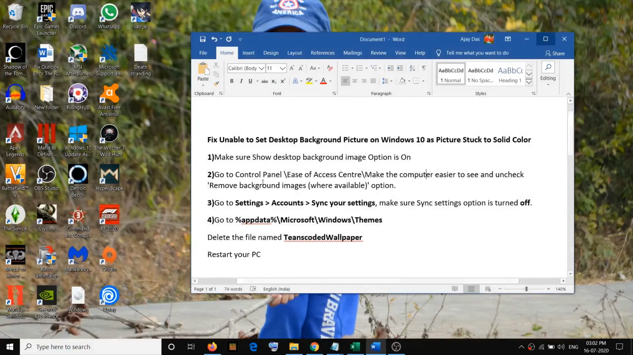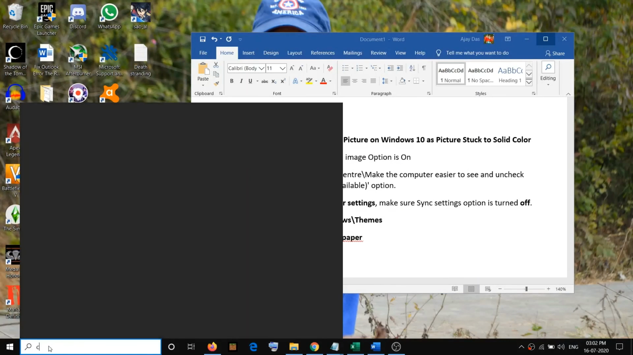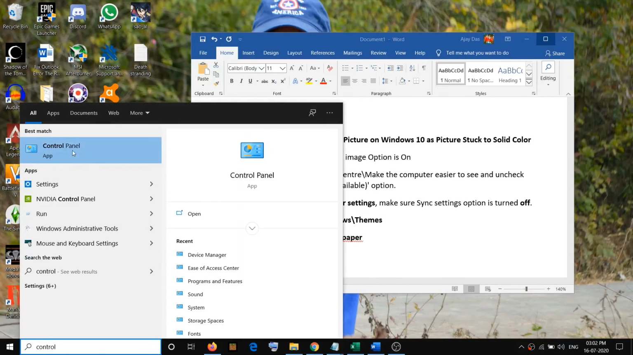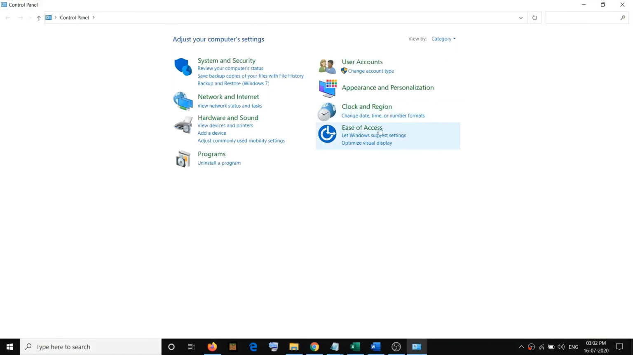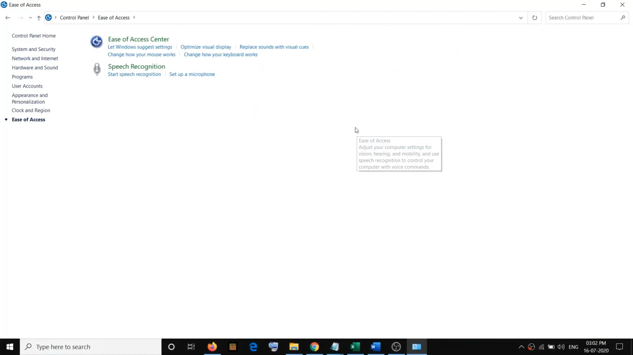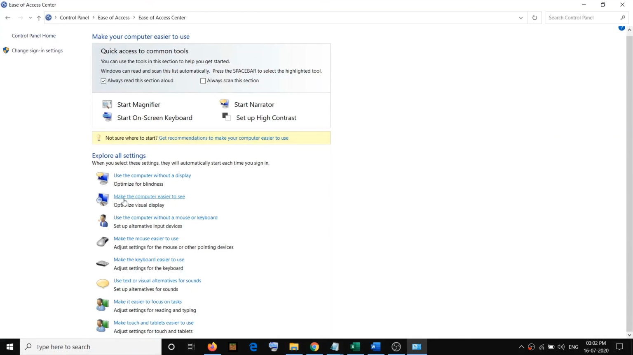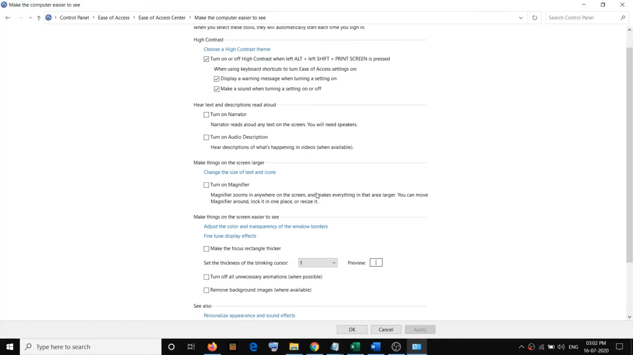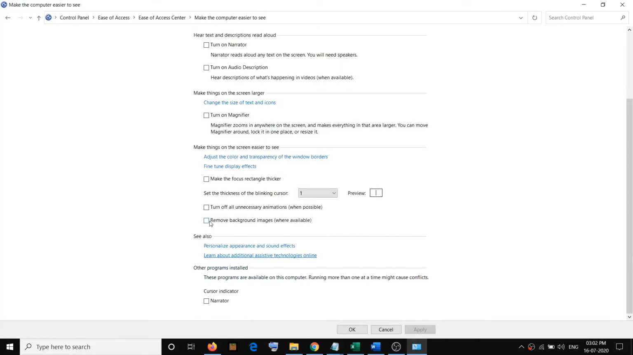If you are still facing the problem, then open control panel. Just type in control in Windows search and then open control panel. Then click on ease of access and then click on ease of access center. Then click on make the computer easier to see. Scroll down and make sure that this option is unchecked, which says remove background images where available. If this is checked, go ahead and uncheck this, then click on apply, then click on OK.